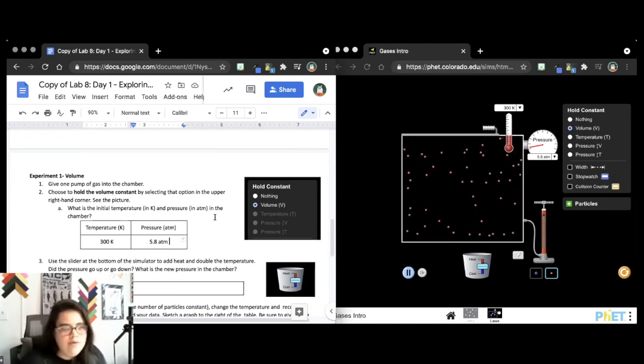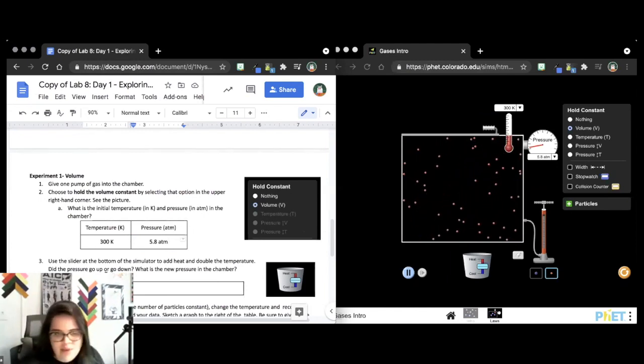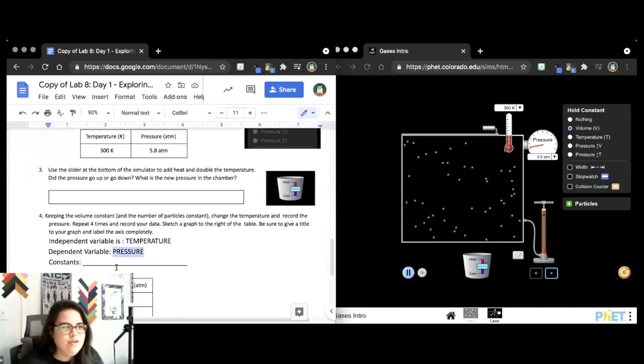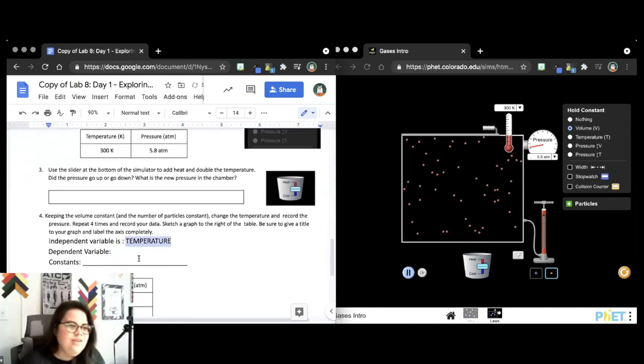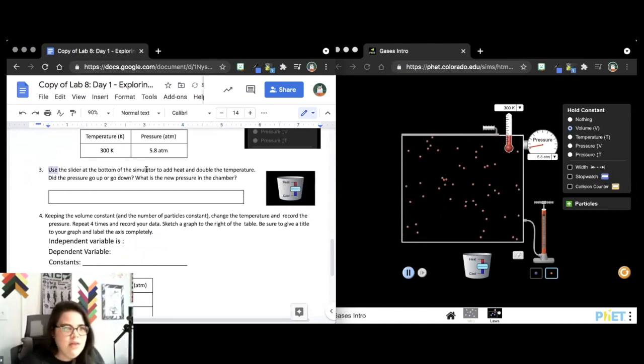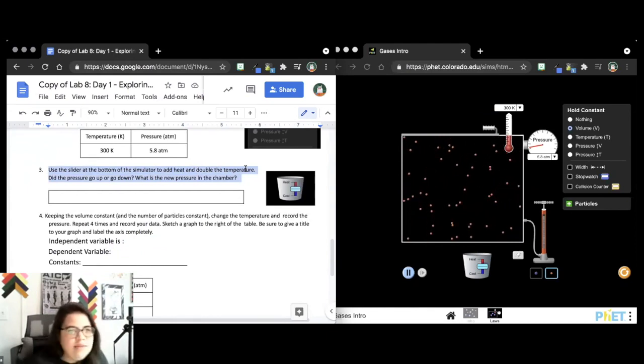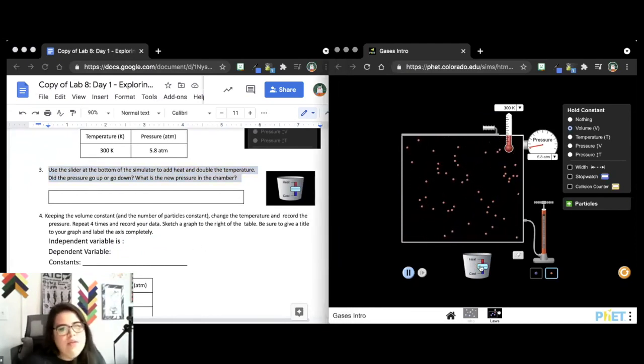So what you are going to do right now, because I'm not going to go through the whole thing with you, because that would be boring. It wouldn't be you actually exploring. Spoiler alert, you are going to keep following the directions. Use the slider at the bottom of the simulator to add heat and double the temperature. So this guy right here, you can either raise or lower the temperature, but this says to add heat to double. So I'm going to heat it up until about 600 Kelvin. If you can't get it exact, that is okay. It's not the easiest thing to get perfect.